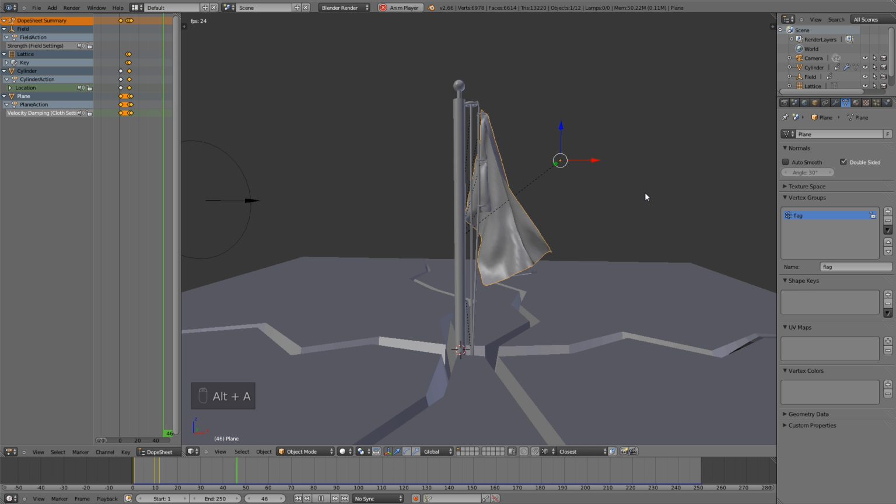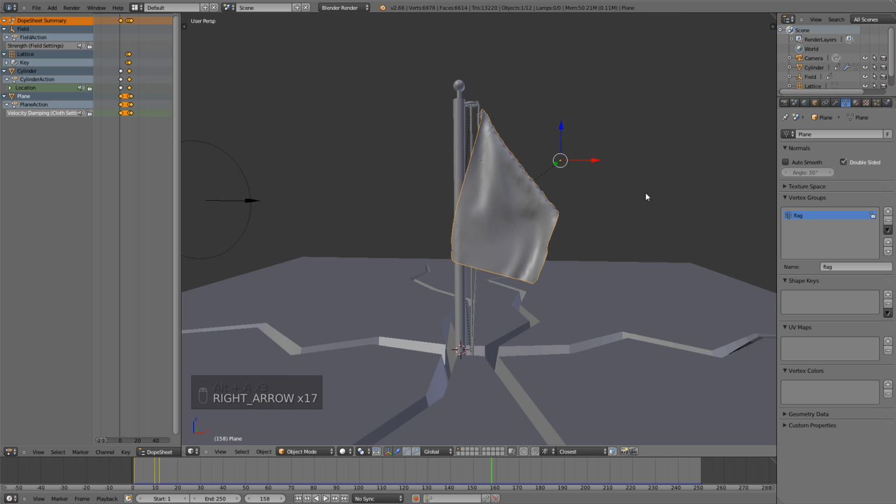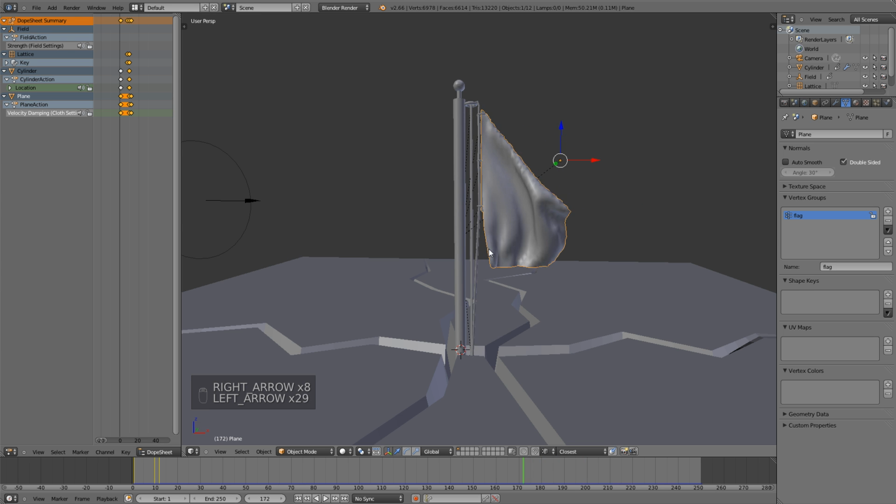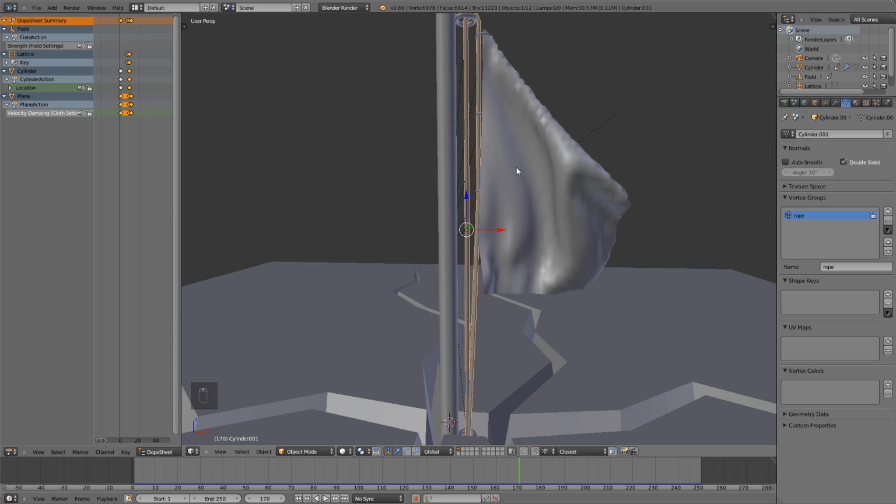The rope wouldn't just stay this straight, it would move a little bit. So if you look at it right now, what we need to do is basically go to the frame where the flag is about to be pulled. So about right here, around frame 170. I'm going to check also what frame it ends at. So frame 170 to about frame 200.